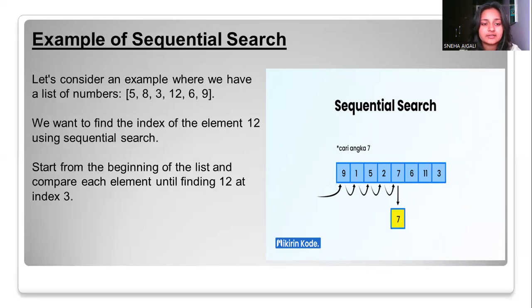Example of sequential search. Let us consider an example where we have a list of numbers 5, 8, 3, 12, 6, and 9. We want to find the index of the element 12 using sequential search. Start from the beginning of the list and compare each element until finding 12 at index 3.